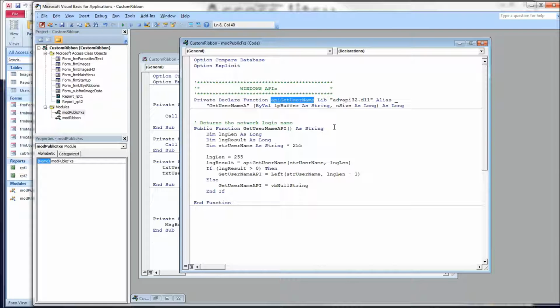Here is the name that we're going to use in our code when we call it. Lib here is the DLL where the function resides. Alias is the name of the function inside that DLL. And then here are the two arguments. The first argument it takes is a string, a fixed length string, and it takes a long. The long tells the function how long the string was that you fed it.